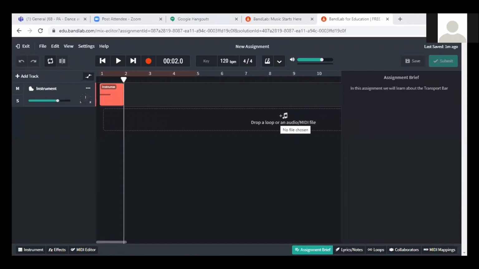Your assignment brief right now, if you look at the right, there is something called assignment brief. And it says in this assignment, we will learn about the transport bar. I will update this in about 15 to 20 minutes once I have helped all the other students.